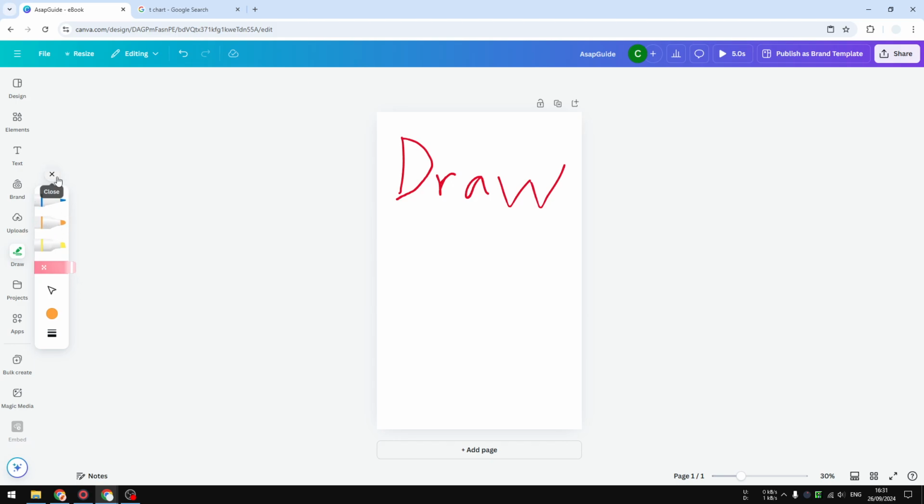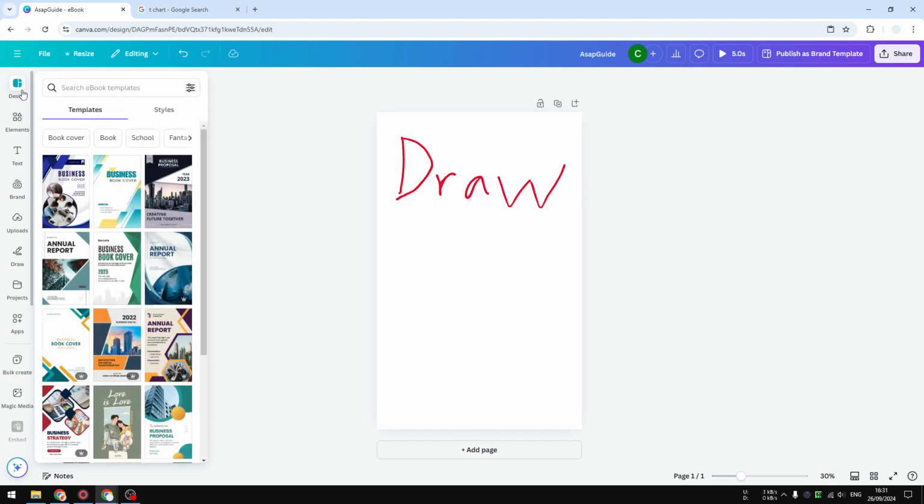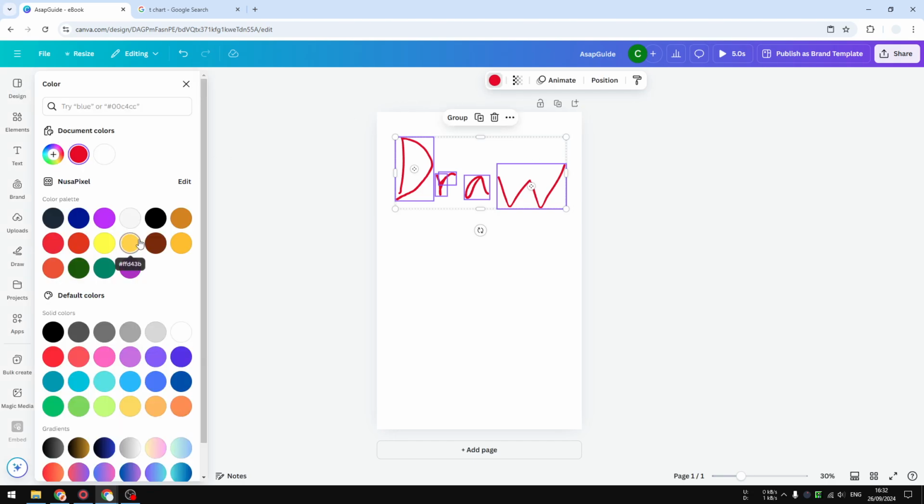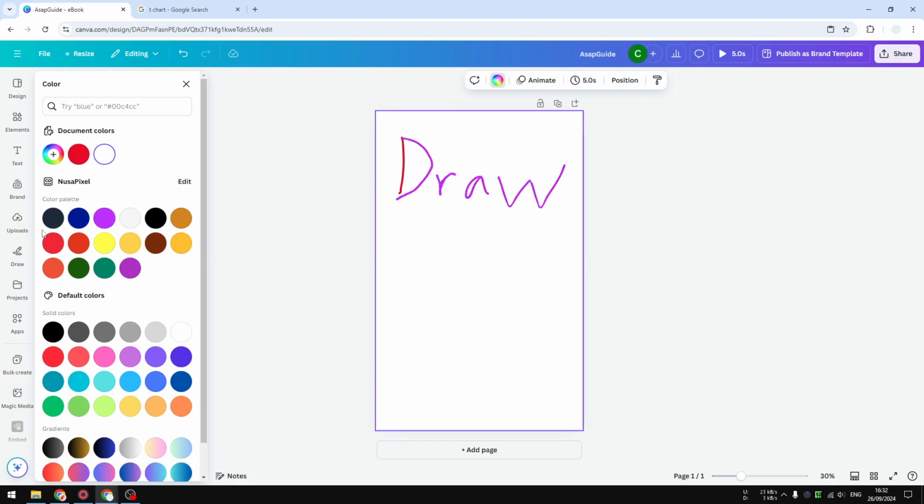And when you are done, you could click close, and then you can move to a different section, and you can treat this drawing as a separate object. And sometimes you can also just change the color and resize it if you want to. And yeah, that's basically the basics of the draw feature in Canva.